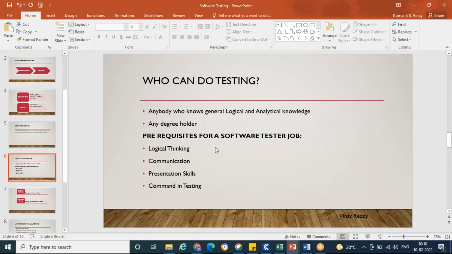And who can do software testing? From my experience, anybody who has logical or analytical thinking and a good command of the language, in English. Any degree holder can do testing. It is not like only BTech, MTech, BE, ME people should do testing. Any degree holder with good analytical, logical thinking capacity can also do testing. Good presentation skills and logical thinking skills are required.